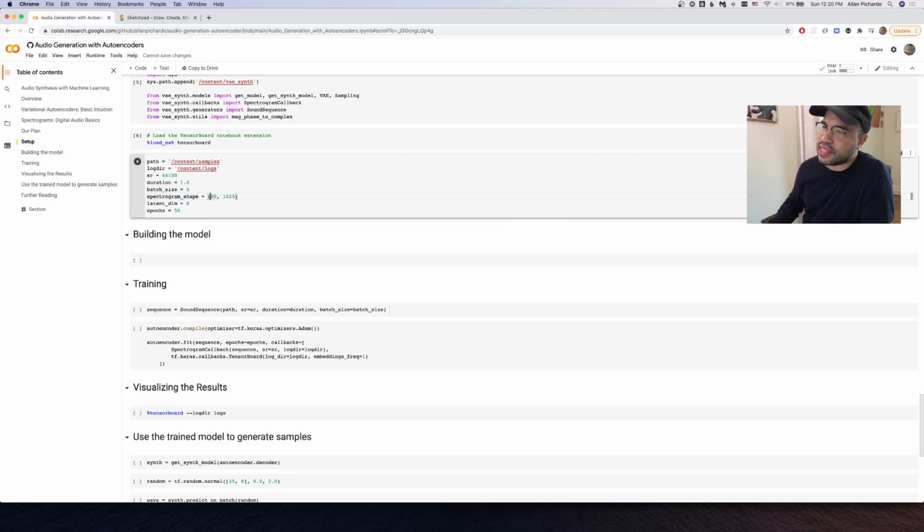Spectrogram shape, this is going to be the dimensions of the spectrogram. When we take the spectrogram, they're not going to be exactly this, but we're going to crop it so that everything is uniform.